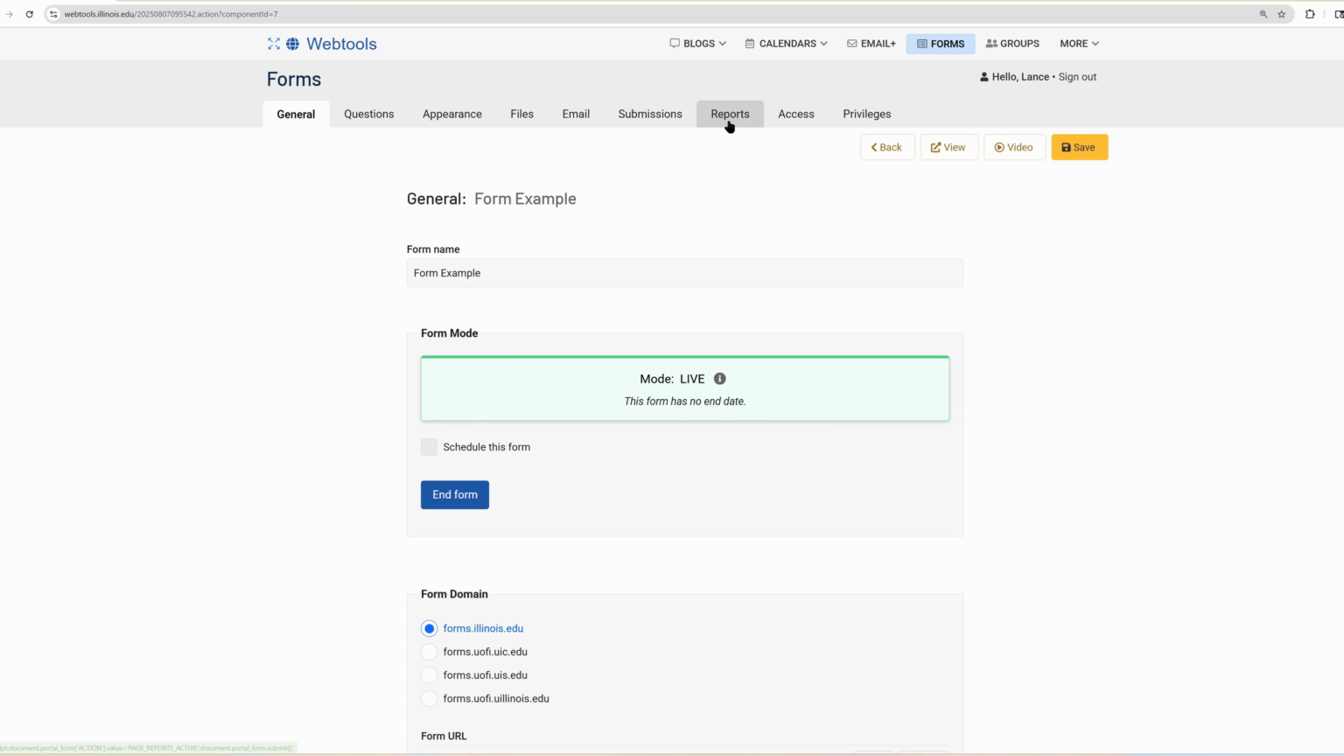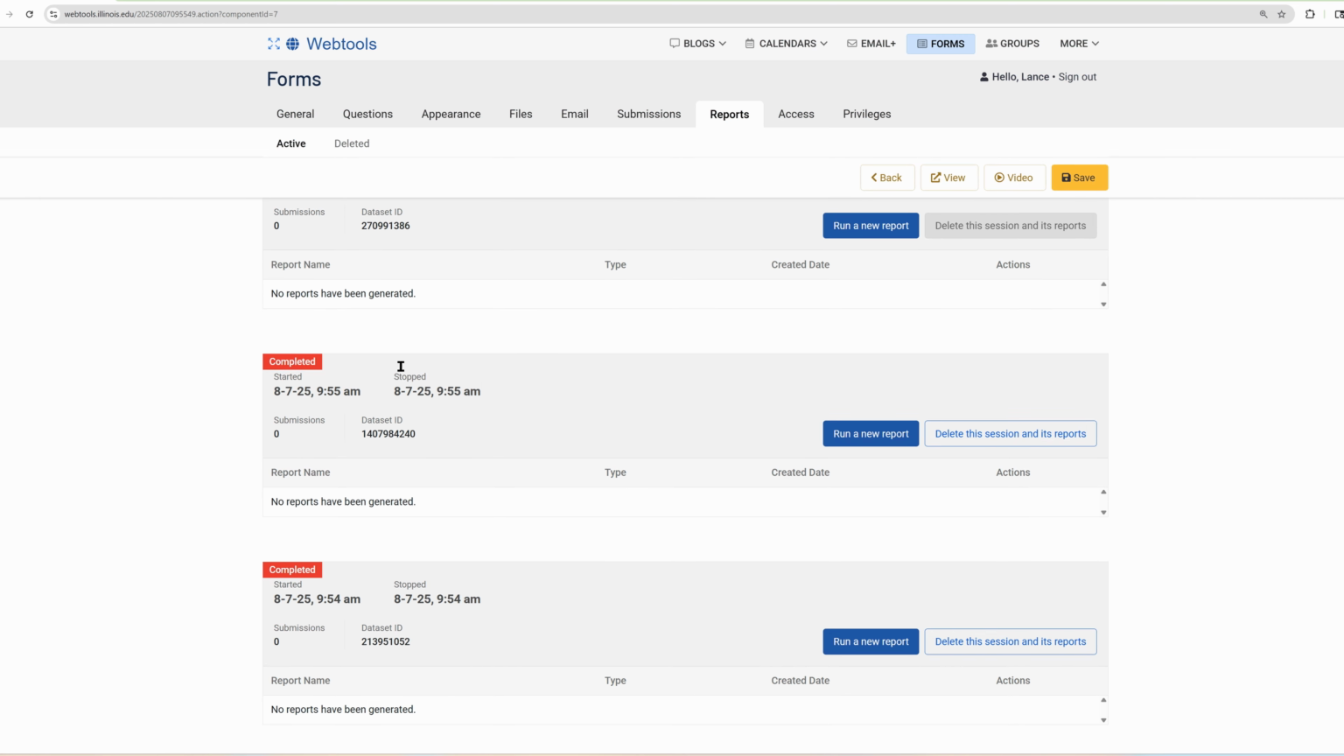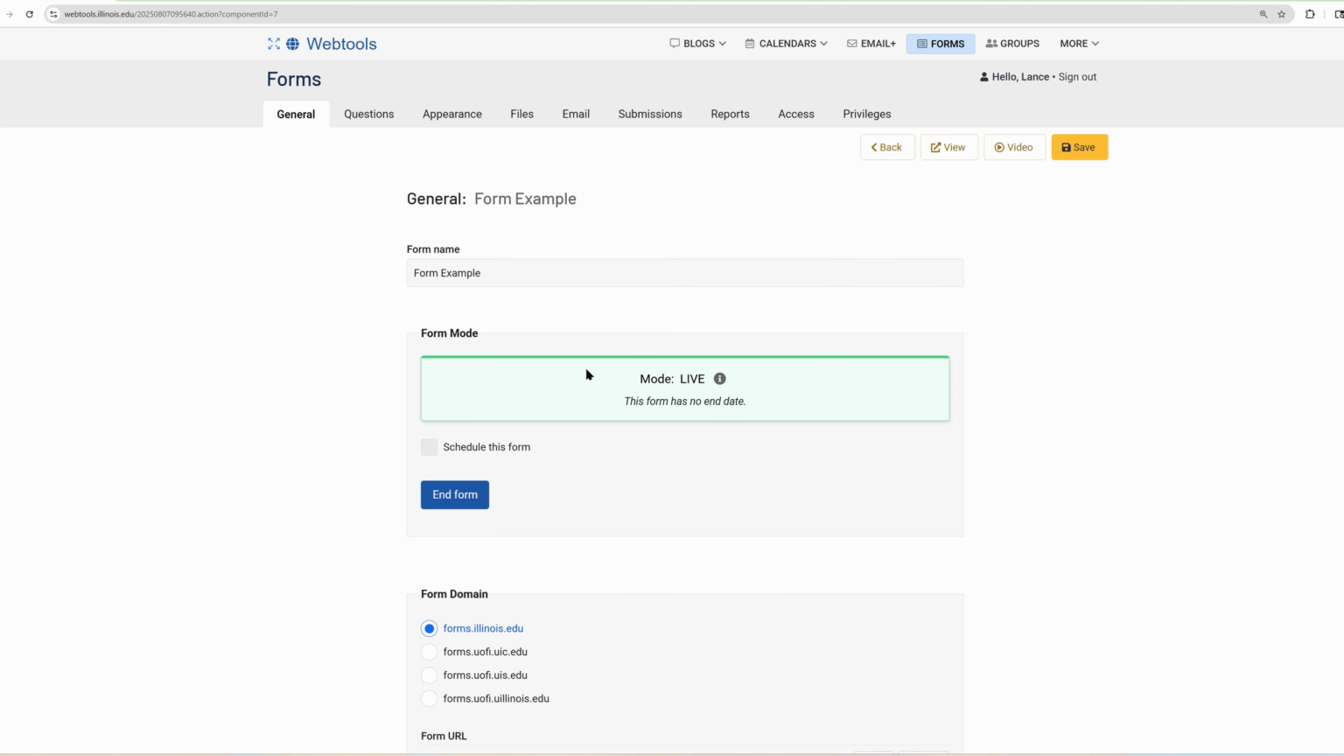And if we go to the Reports tab, we can see that it spins off. Every time a form starts and stops, it creates a new set of form submissions. So we need to keep that in mind as we start and stop. If you're running a form, this means you might have to run multiple reports if you stopped and started it several times. Another thing to note here is, I'm going to put it in draft mode.